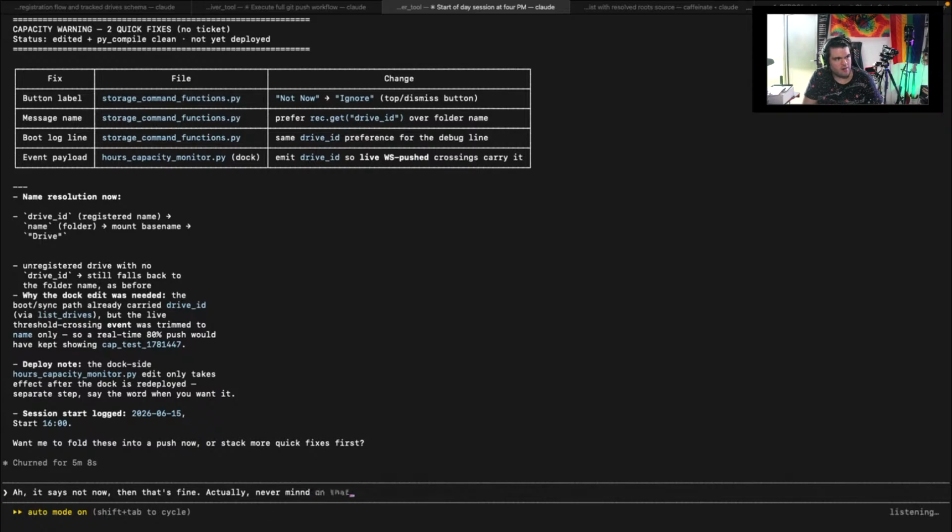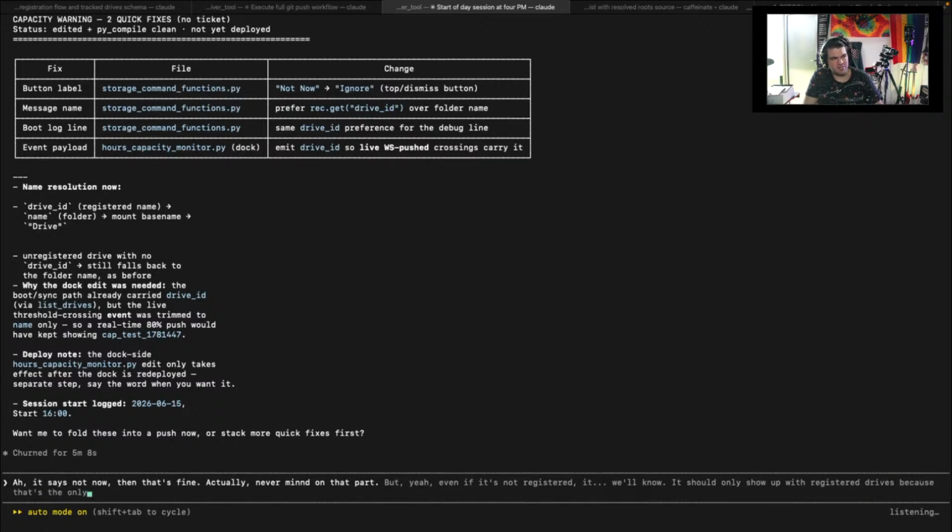On that part. But yeah, even if it's not registered, it will know. It should only show up with registered drives because that's the only time it actually is used.